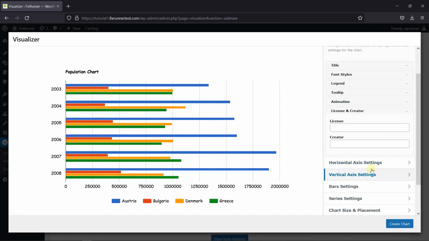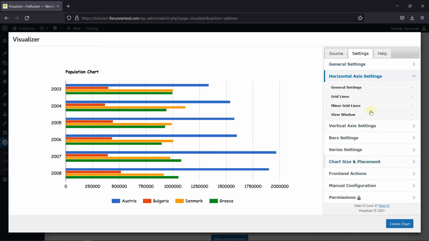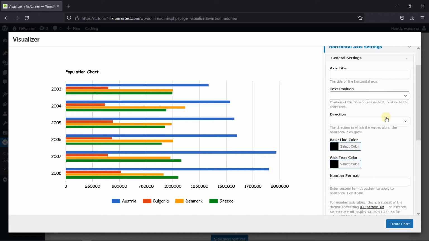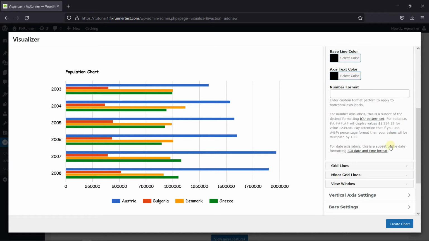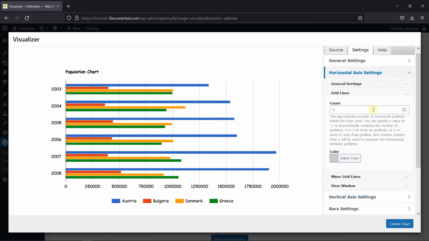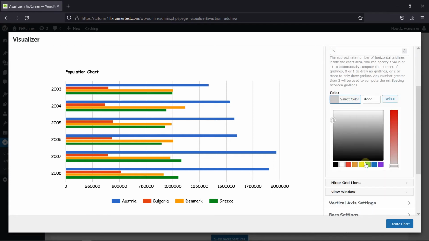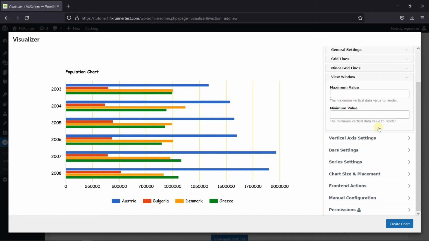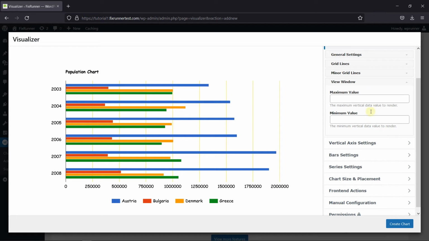So now we have the horizontal axis settings. First, in the general settings, you can add the axis title, change the position of the title, and change the text color from here. Then you can add grid lines from here. And you can change the color of those grid lines from here. You can also add minor grid lines. And over in the View window, you can add the maximum and minimum data value to render.